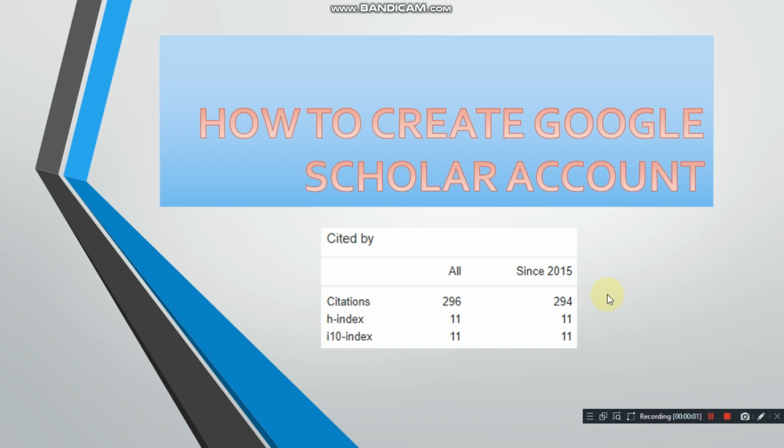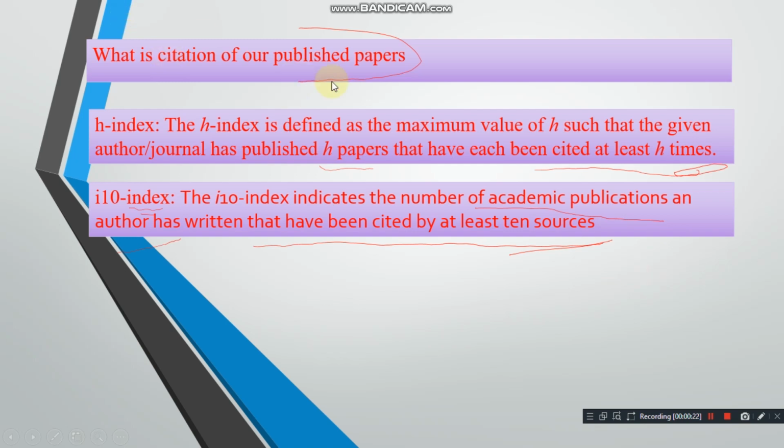Hi friends, now I would like to give the information about how to create a Google Scholar account. This is important for researchers to know the citations of their published journals, to see the citations of our published papers, or the H-index and I-10 index.